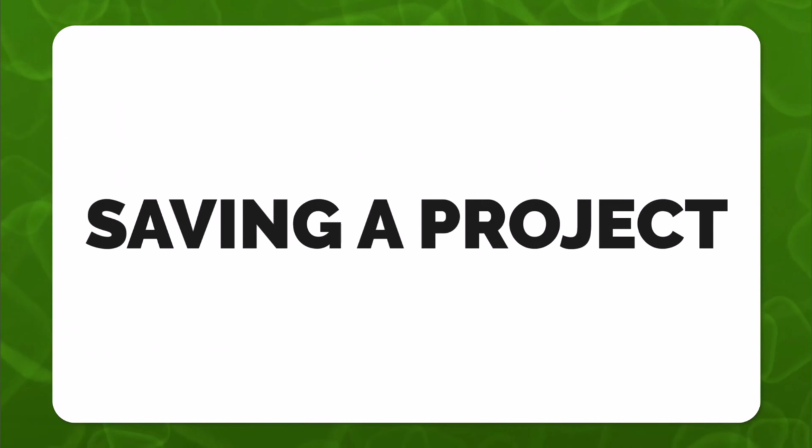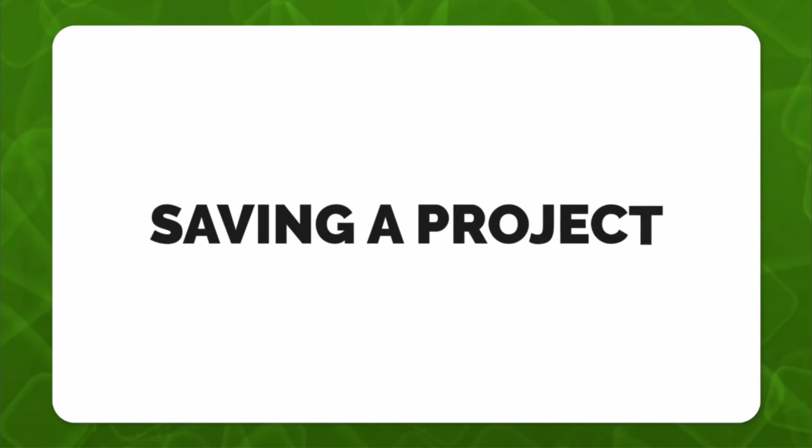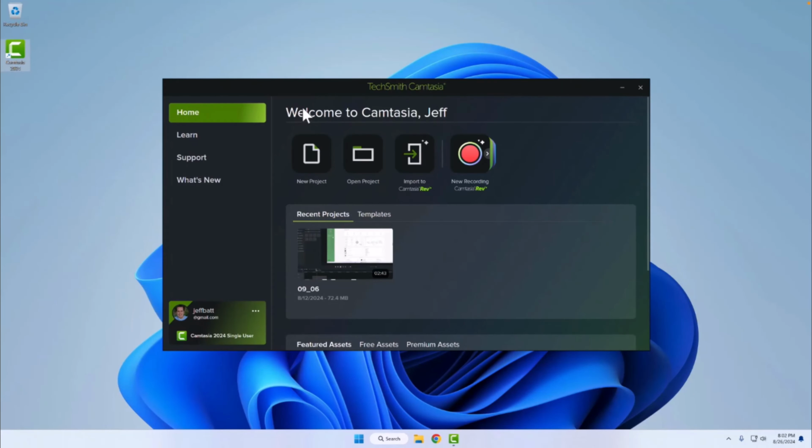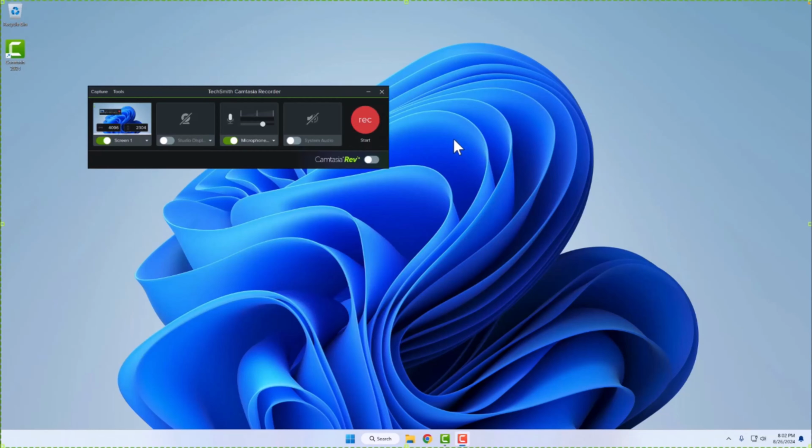Now that we've explored the UI, both the recorder UI and the editor UI, let's go ahead and talk about saving a project. So I'm going to pull up Camtasia here, and let's create a new recording really quickly. So I'm just going to leave this as is. We're going to record the screen, not the camera, the microphone, and not system audio. So let's go ahead and hit record.